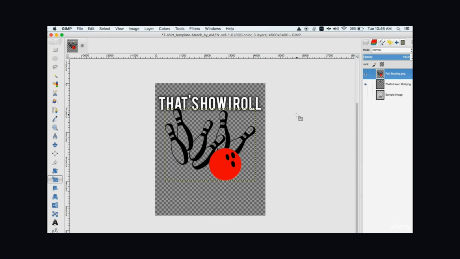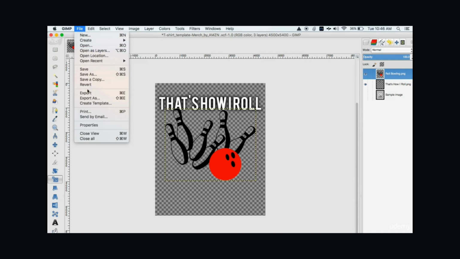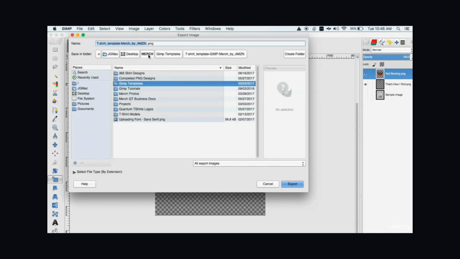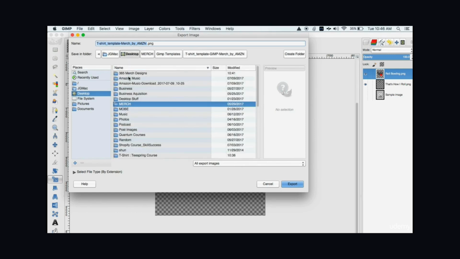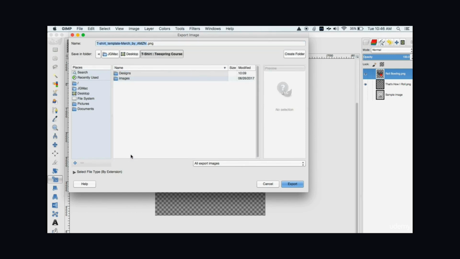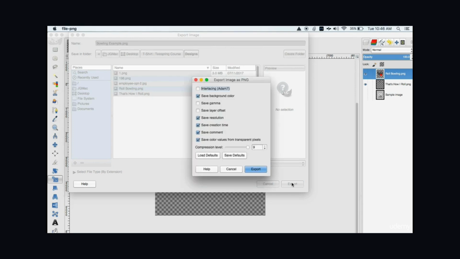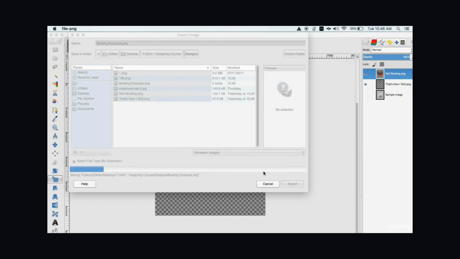So now it's time to export our completed t-shirt design. Go up top to File, then click on Export As. You want to make sure to export your image as a vector file, so make sure you save it with a .png. Go ahead and find or create a folder for all your completed t-shirt designs, then name your design something that you'll remember. I think I'm just going to name mine Bowling Example. So once you've selected a folder and named your file, go ahead and click on Export. You may see another dialog box pop up, but just keep all these settings the same and click on Export.